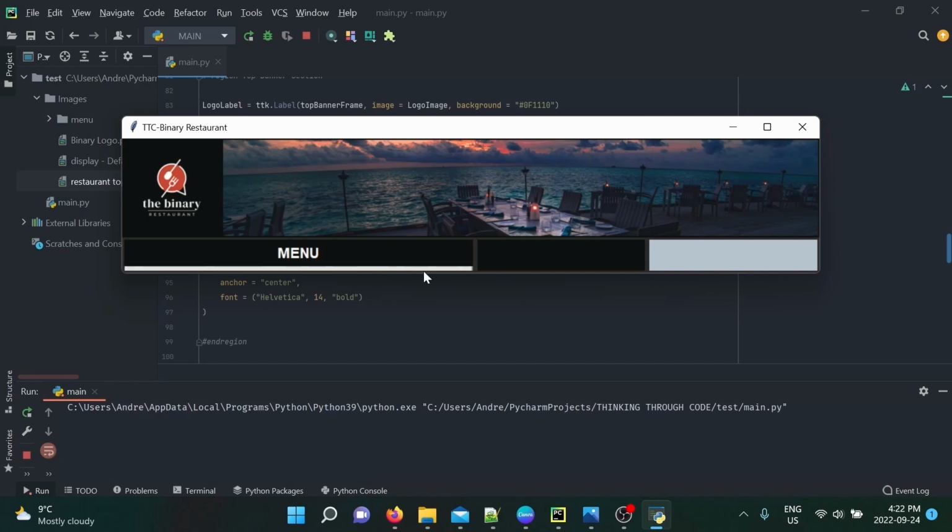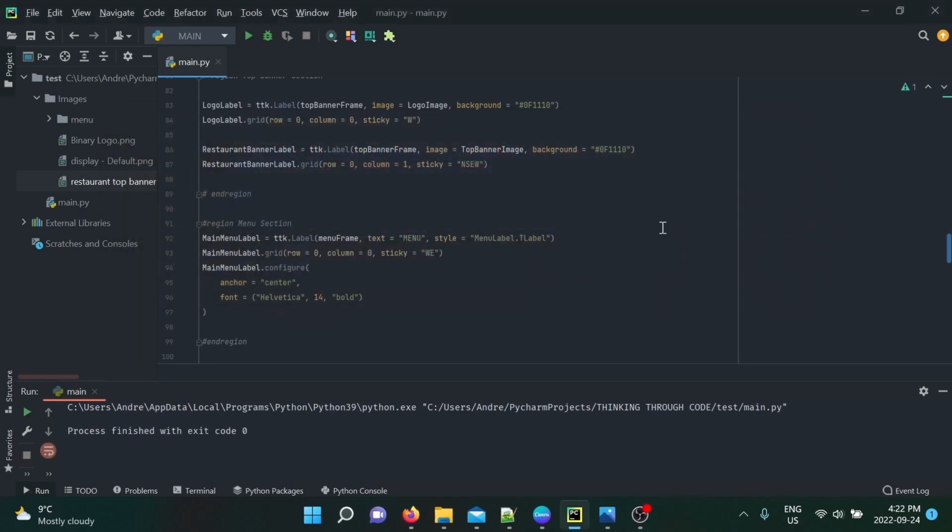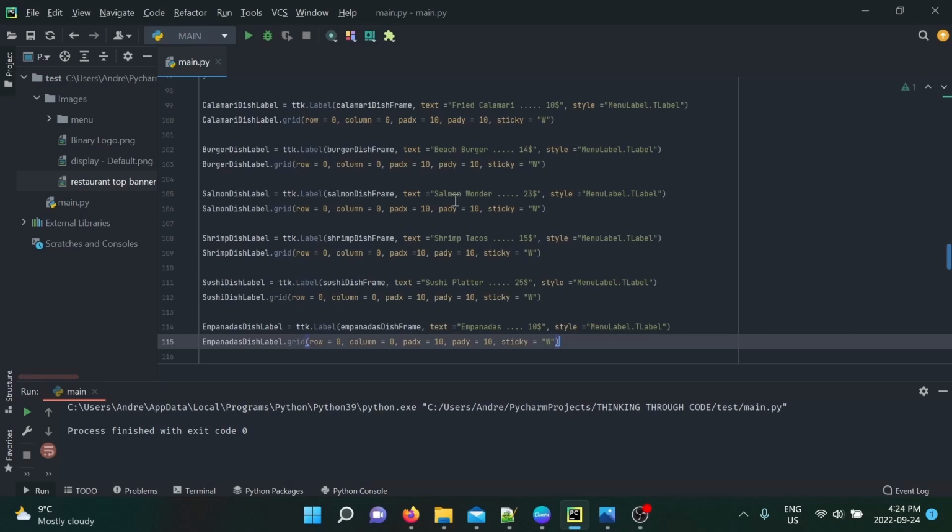We start seeing a little bit of action right here, and we see that it's taking some space, right? So we have the menu label here, and there are more grid configurations that need to be done over here. I'll show you guys that a little bit later as we add more widgets. But now it's time to add the rest of the labels for our menu, and we will do that right now by simply putting all the labels in here.